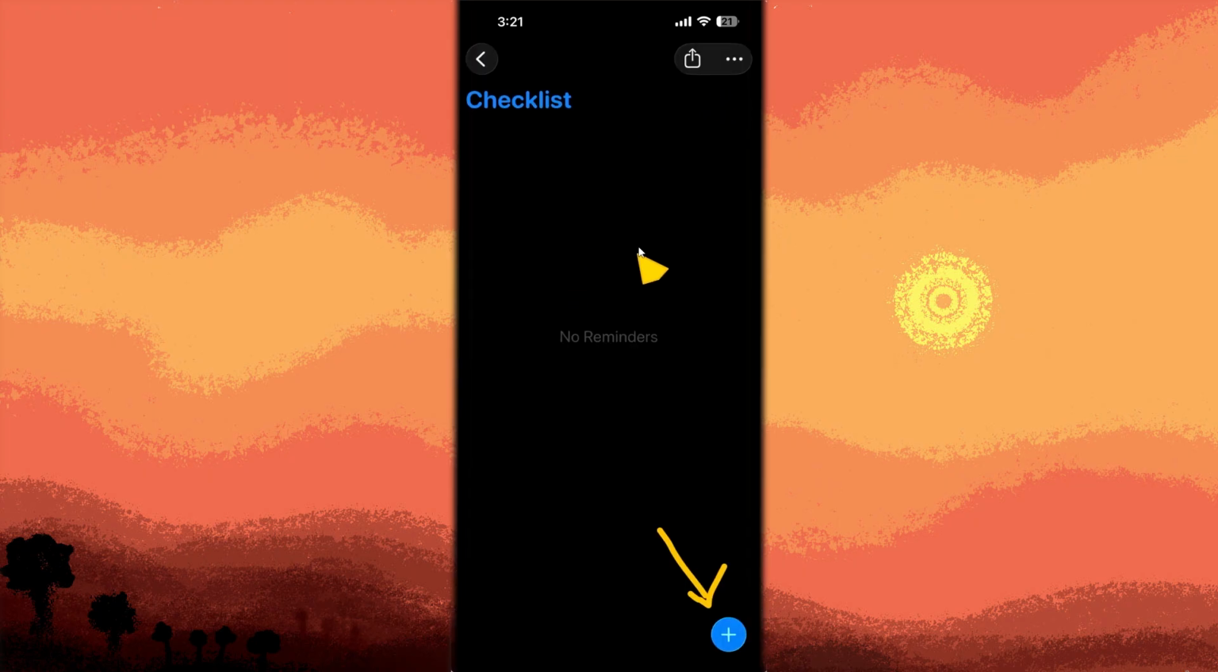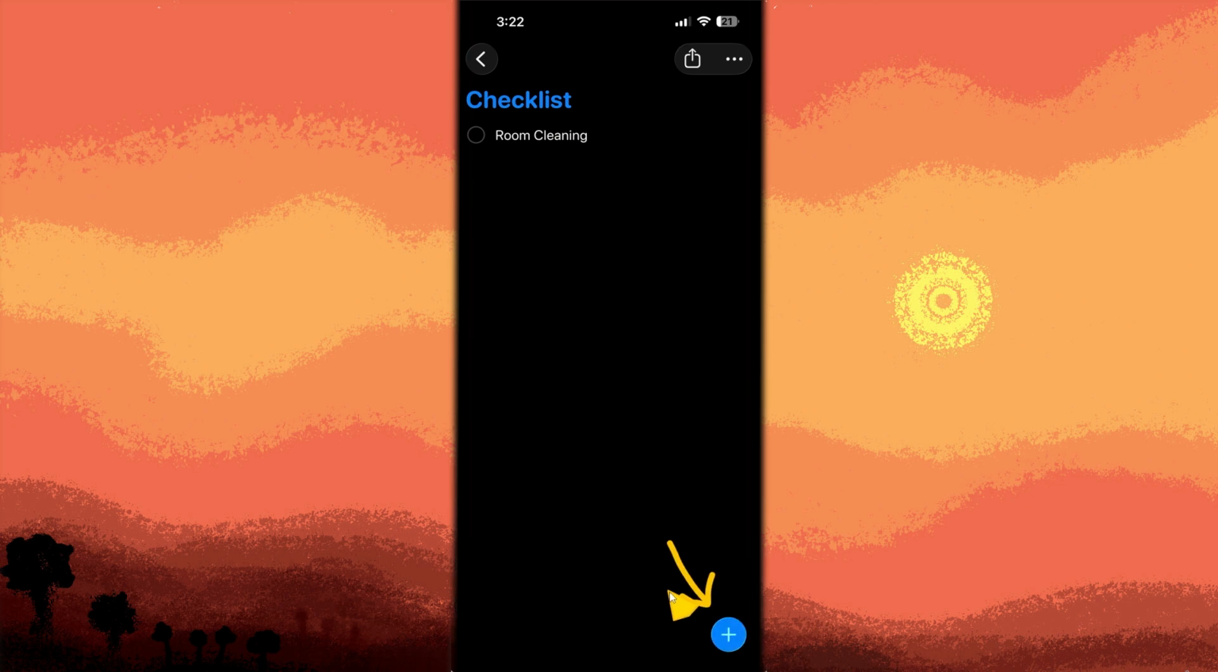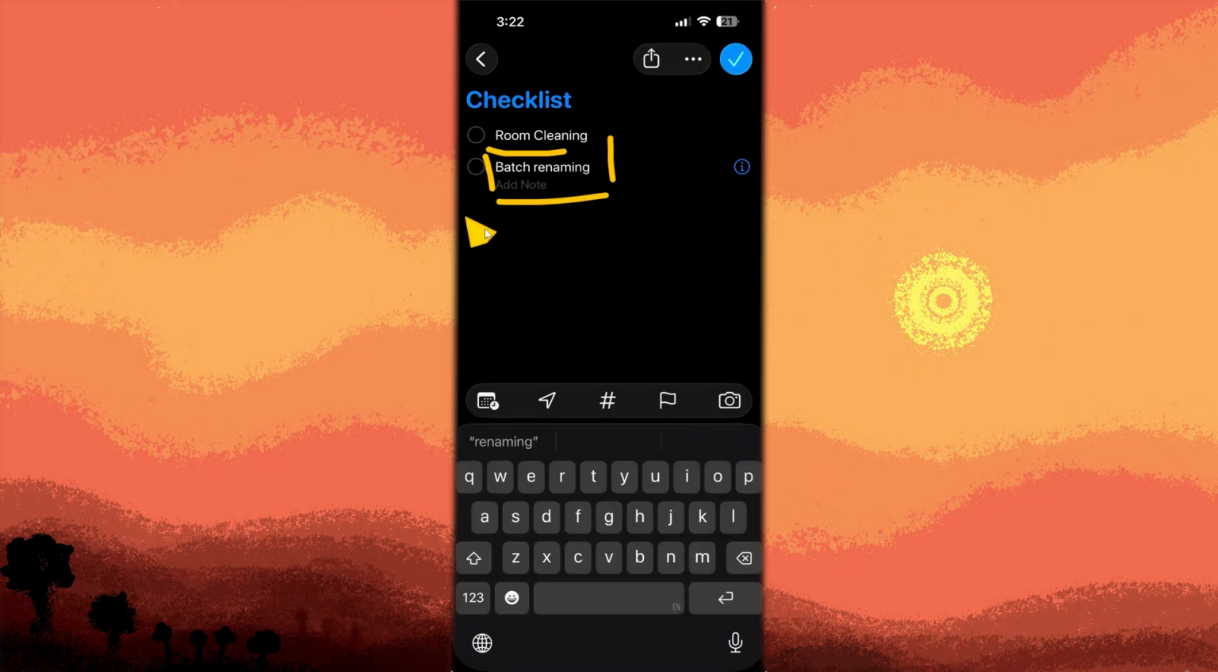Open the newly created list. Then tap New Reminder. Enter your first task. Then tap Return on your reminder to add additional tasks. Repeat the process until all daily tasks are added.